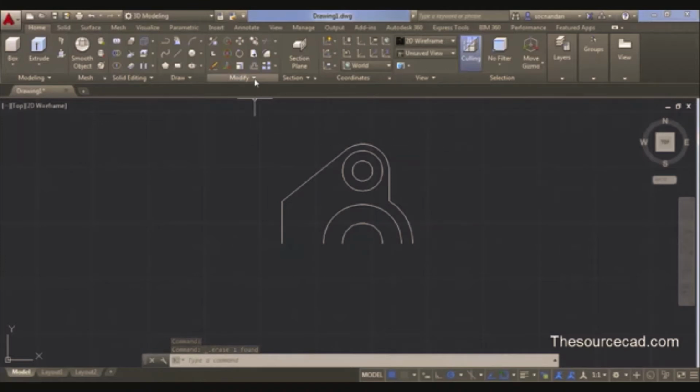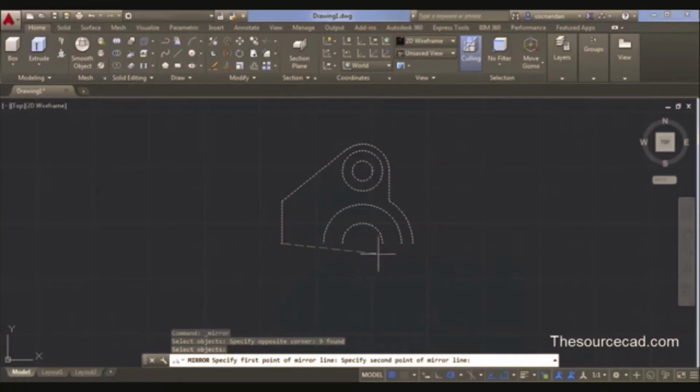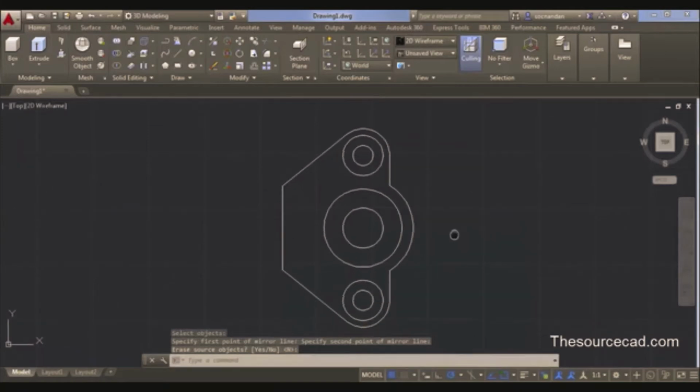Now we'll make a mirror image of this drawing. For that, select the mirror command from the modify panel. So expand it, select mirror, and now select the complete geometry and press enter. Now click at this first point and then this end point and press enter. So here we have a mirror image.